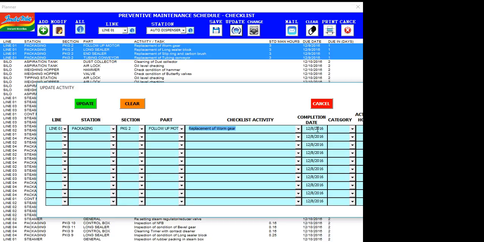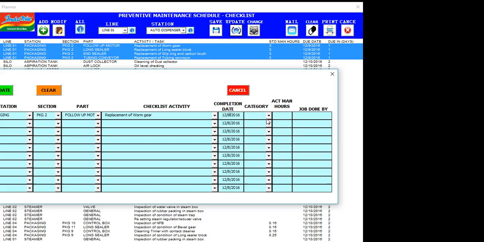Then follow-up motor. Replacement of worm gear. Let us say they have done it today. It is due for tomorrow, but they have done it today. So under what category? Was it done as a part of repair or maintenance? Let us say today it was maintenance and they have done it as maintenance. What is the actual time they have taken? So they must write it on the paper. They are printing it, and they have to write.